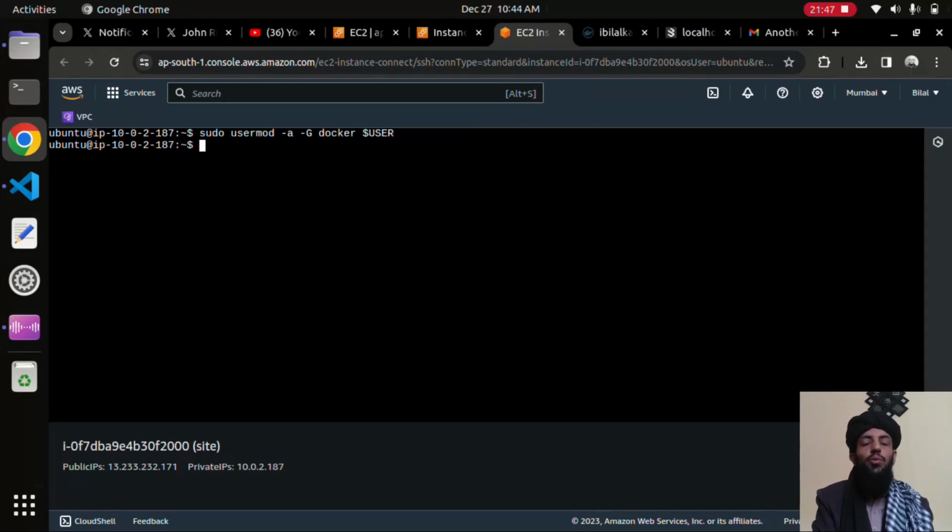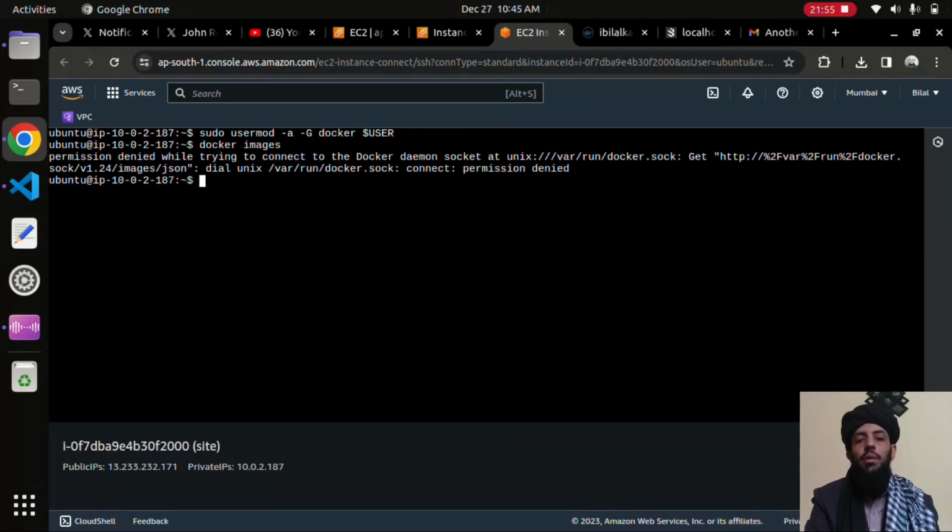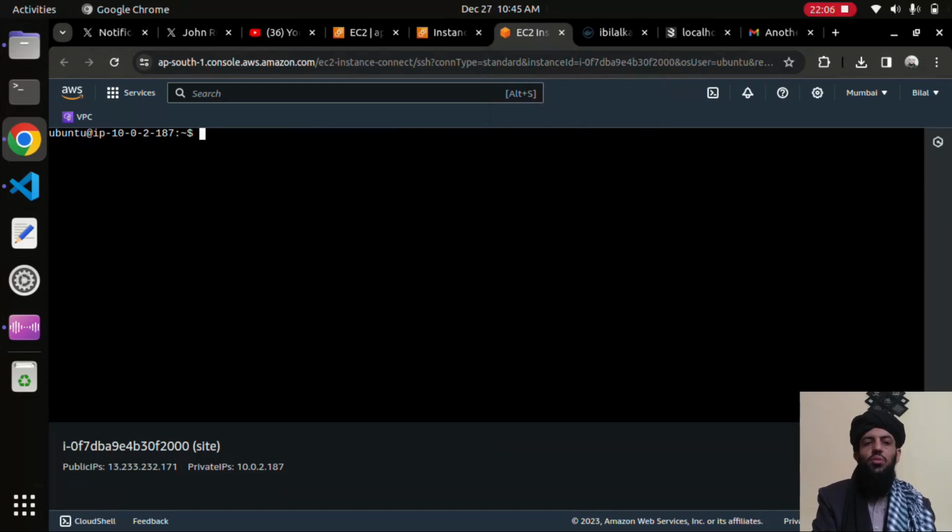So this will help you to run Docker without writing sudo every time. If I write docker images, it will still show me the permission denied message. You first need to close this terminal and reopen it in order to make it work, but I'm not going to do that. So this is how you can remove the sudo command after reopening it.